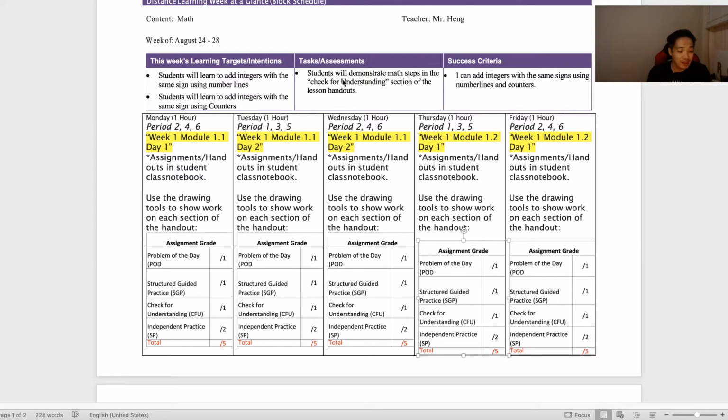This right here is how I am going to assess you. I'm going to use the check for understanding to see if you understand after I teach the lesson and after we do some work together. And how do you know if you're successful? You can say to yourself, I can add integers with the same signs using both number lines and counters. Cool?